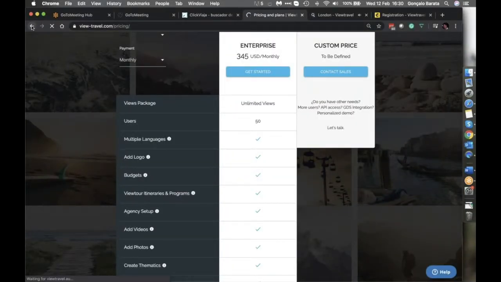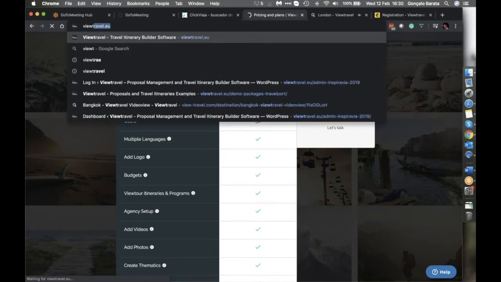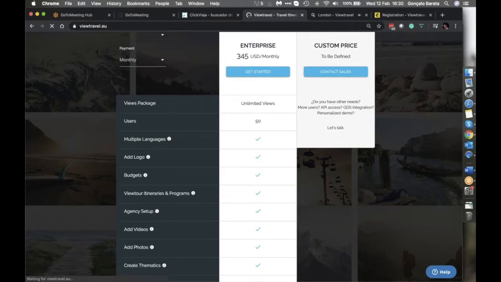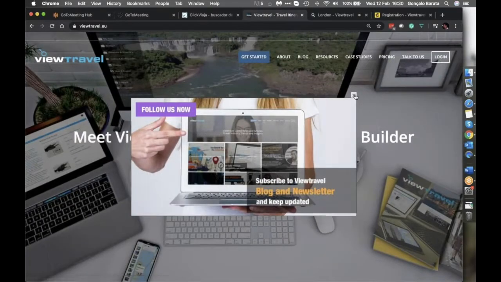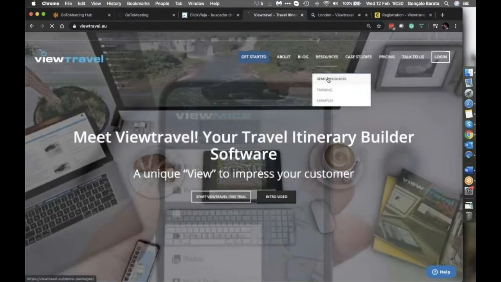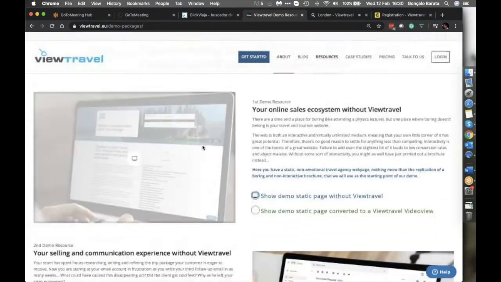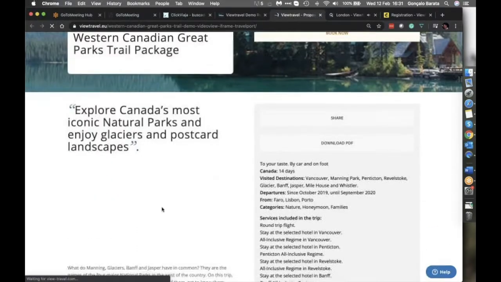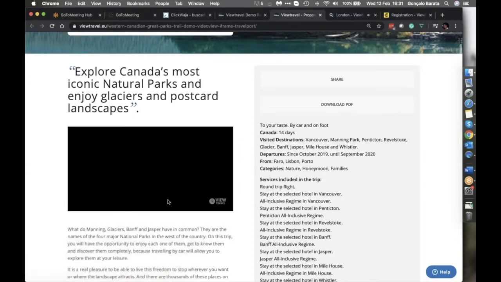viewtravel.eu, I can always, let's again, resources. So here you see why it's so useful to have this. I can always have something like this, and the video is integrated in this page. I just want to do this. I don't need to create a complete video view with a price or something.